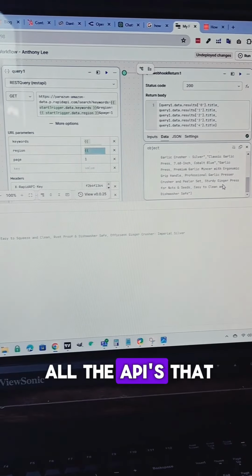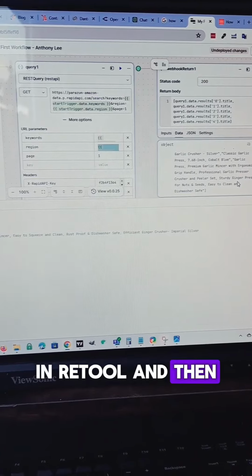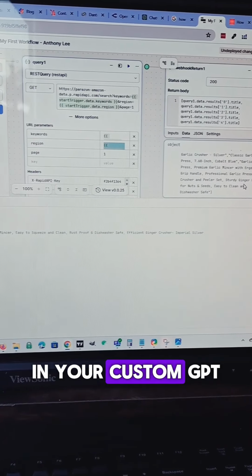So you just wrap all the APIs that you want to call in Retool and then make webhook calls to all of them in your custom GPT.